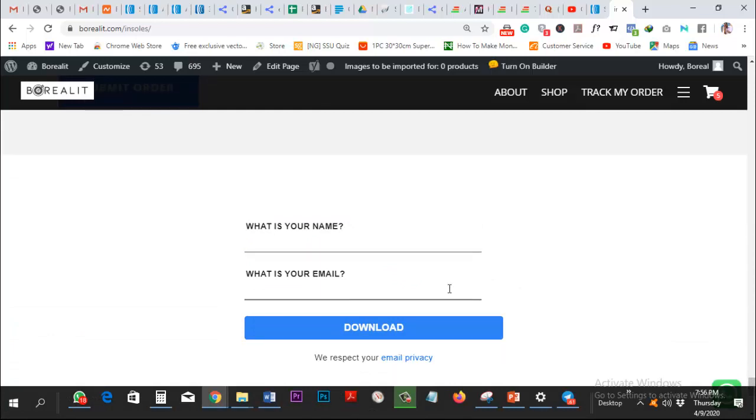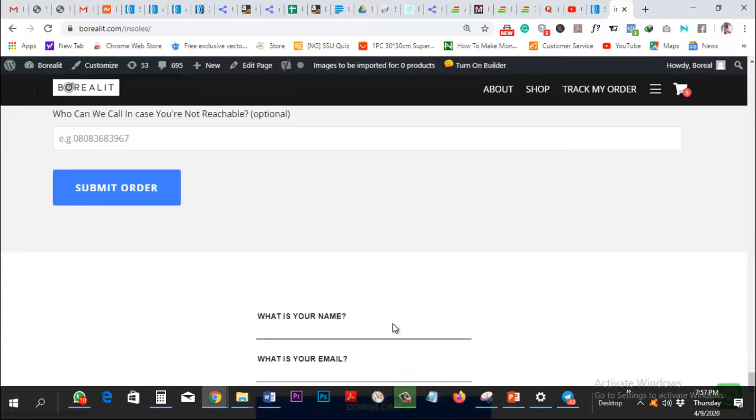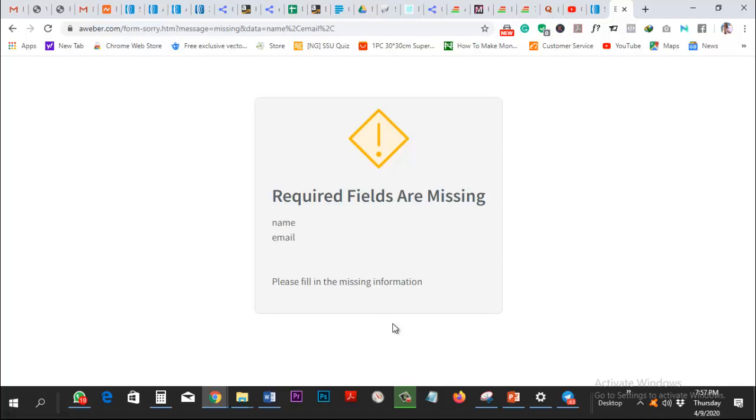Easy peasy, right? So when you're incorporating your download link, your opt-in page to your Themify pages, this is how you do it. If you want to collect emails and names, and when you click on download here, guess where it's going to take us to? No. Sorry, I didn't fill up the information.